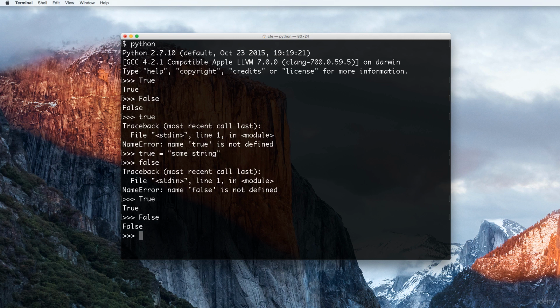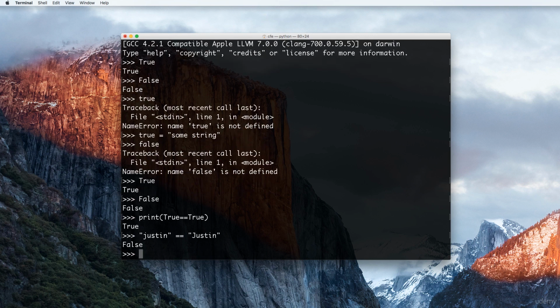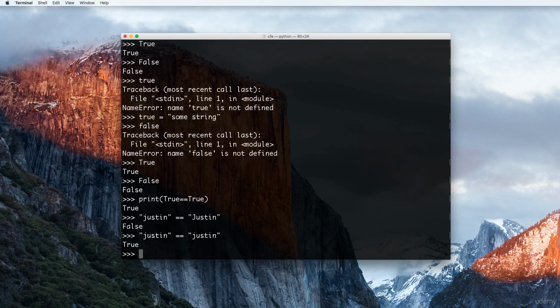False is False. So if I said print True equals equals True, it gives me this answer of True, right? So equals equals is doing that comparison. It's doing the conditional expression. So like if I use the string Justin and I put that equals equals to the string capitalized Justin, it gives me False. If I change it to being lowercase Justin, it gives me True, right? So that is a conditional expression.